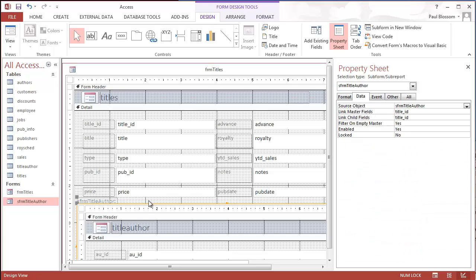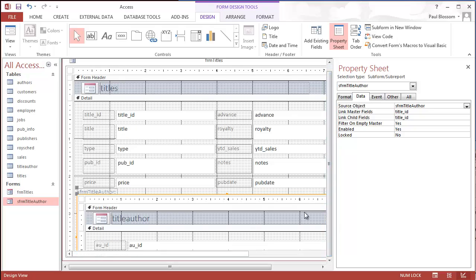All right. So you have the orange box around your subform, and I'm interested in this link master field to the child field. So when I dragged it on here, what it did was hook up the title ID on the titles form that we had before with the title ID on the title author form we put on there. So we can see that right here, so this all looks good to me.